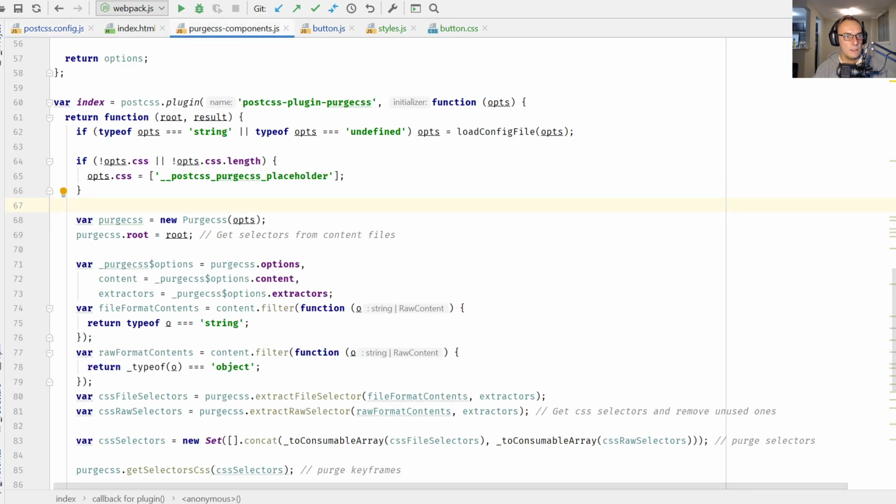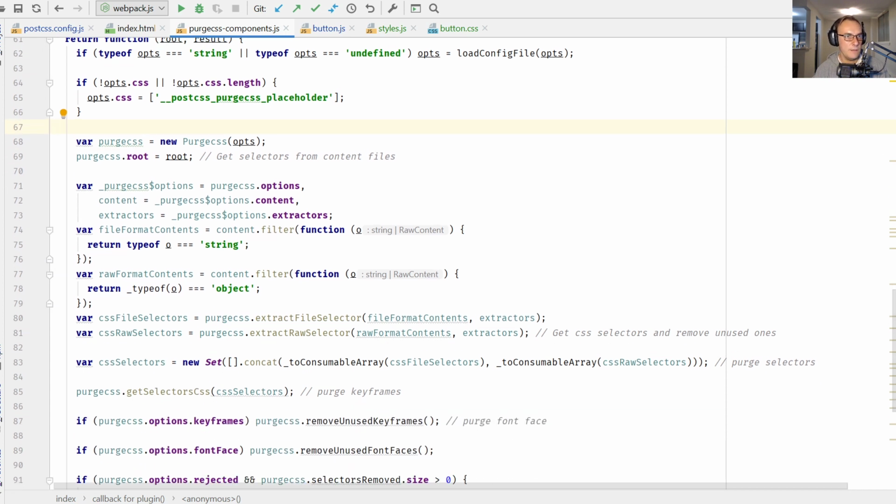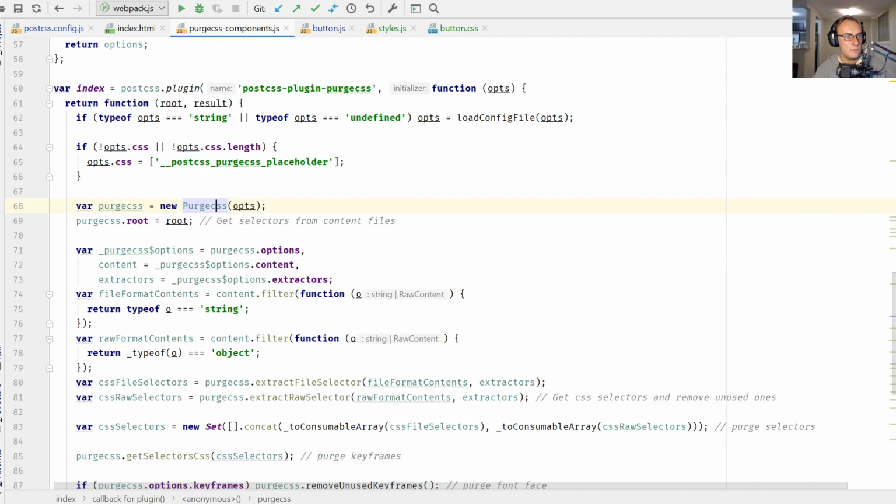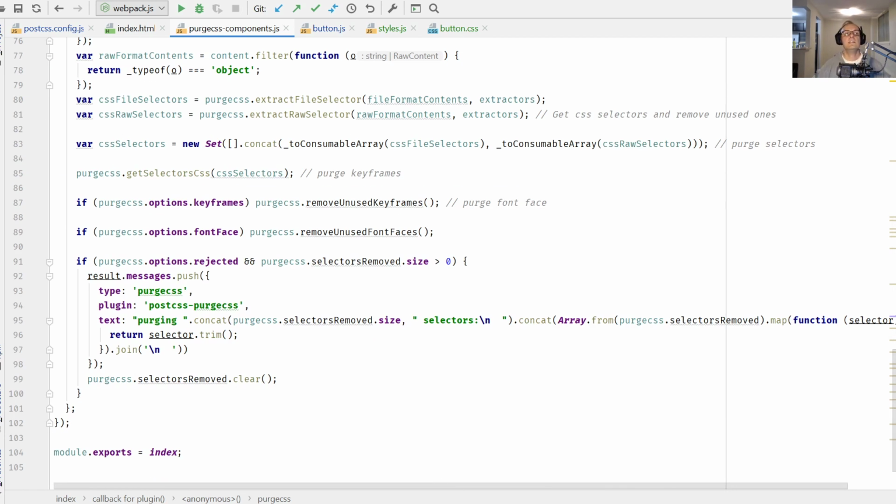Okay. This is the actual thing. The actual library. So here it... Wait, what? PurgeCSS equals new PurgeCSS. Are you saying that's... Oh, right. This is the plugin for the PurgeCSS, right?